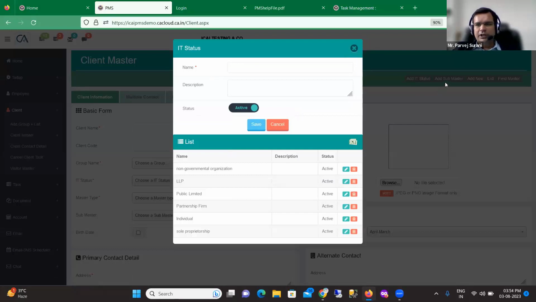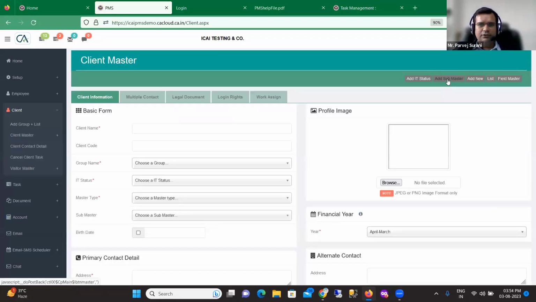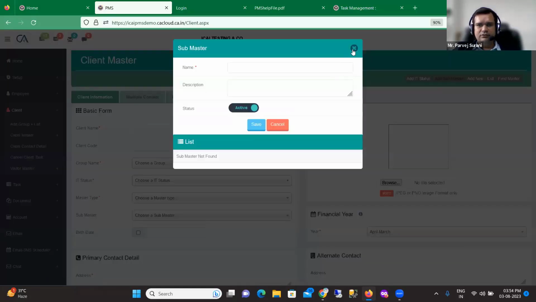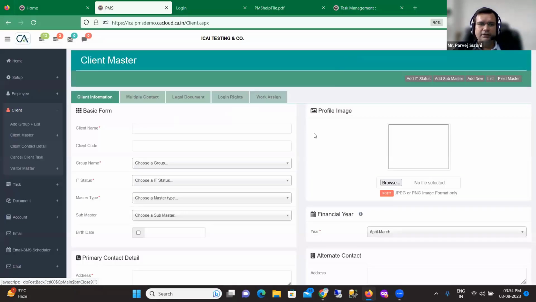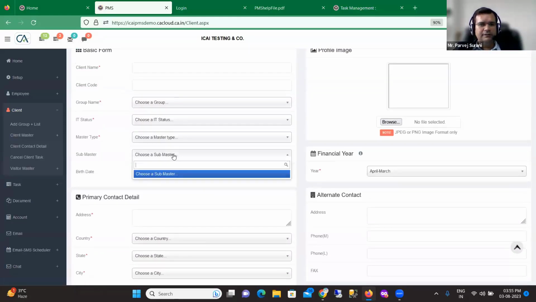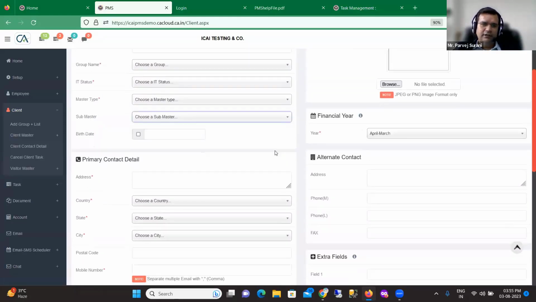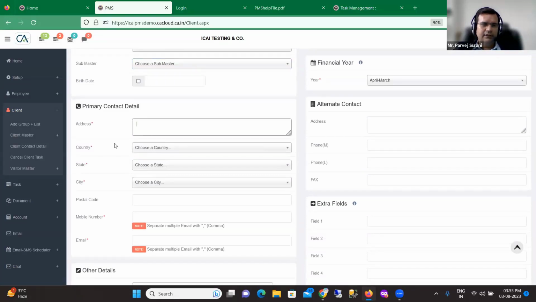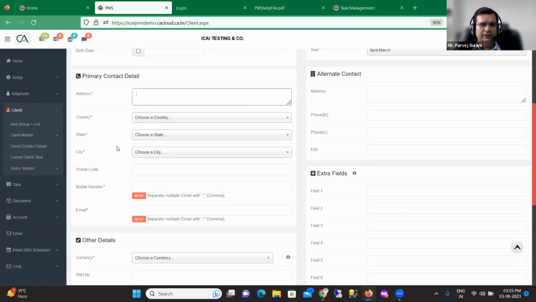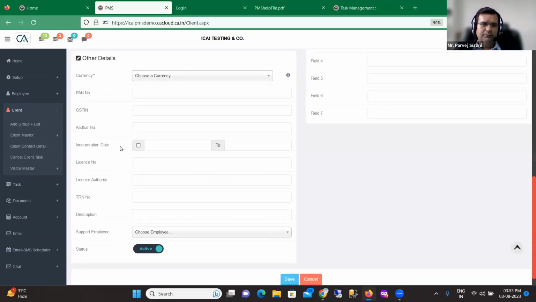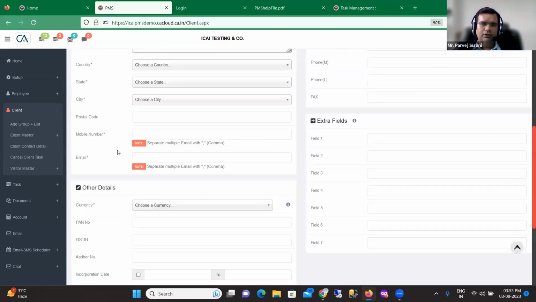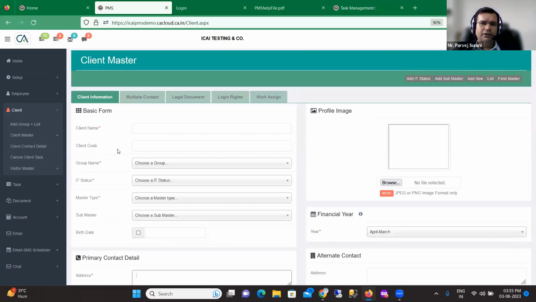You can also add the submaster as per your convenience. This is an extra bifurcation. So if you want to bifurcate your clients one more stage or one more depth level, then you can create the submaster and link the client to the submaster. And then all the basic details of your clients like contact details, city, state, country, email ID, address, PAN number, GST number, and all the things you can fill.